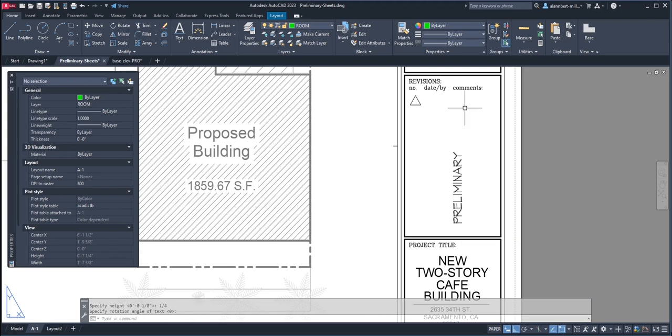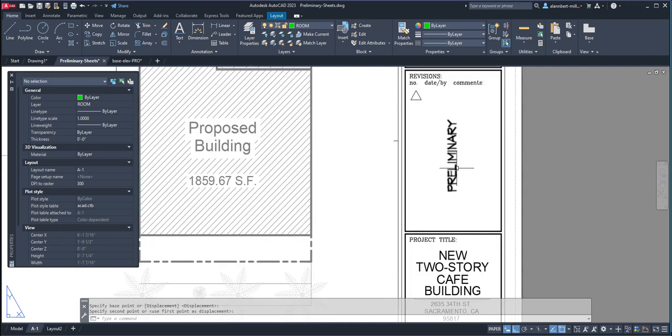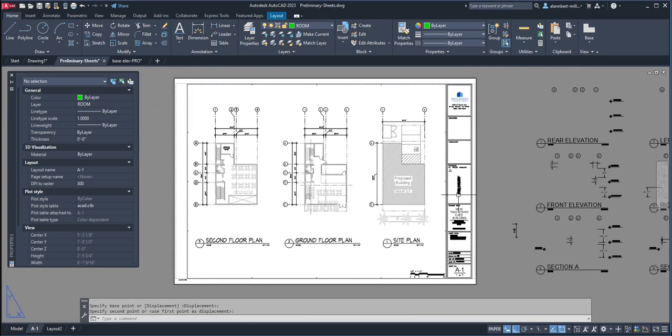Press enter, enter. There you go, preliminary. All right, so we're just telling everybody that this is a preliminary drawing and it's not meant for construction. Okay, and then we're ready to now print that.